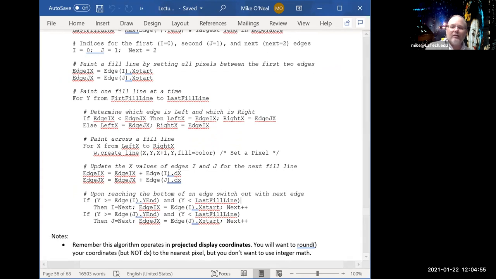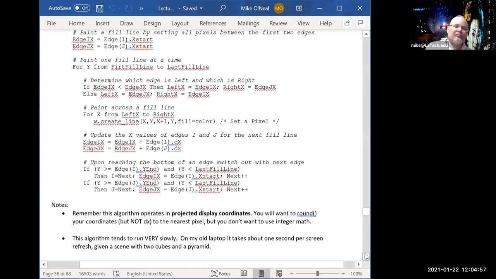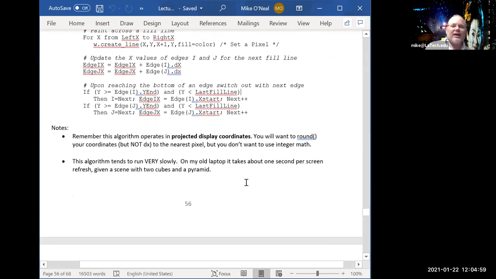Okay? All right. Notes. Remember, this algorithm operates in projected display coordinates. You'll want to round your coordinates, but not your dx, please, to the nearest pixel. But you don't want to use integer math, because that'll throw everything off. This algorithm tends to run very, very slowly. On my old laptop, it takes about a second per screen refresh, given a scene with 2 cubes and a pyramid.